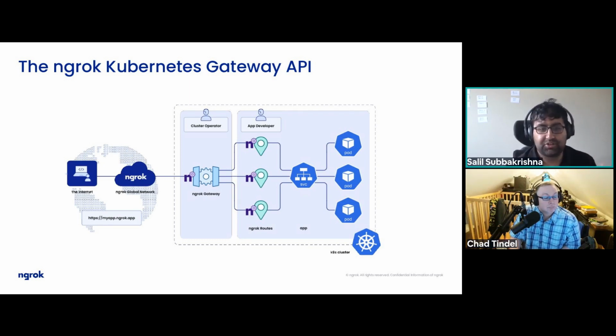There is potential for having developers keep their services and their routes in different places, but that's something that ngrok's operator doesn't support at the moment, and we don't have plans to support that in the near future.